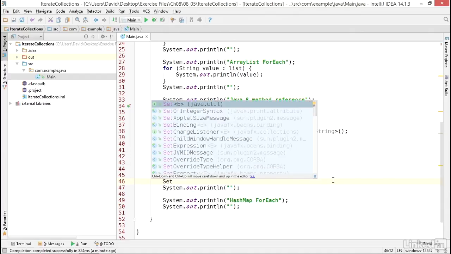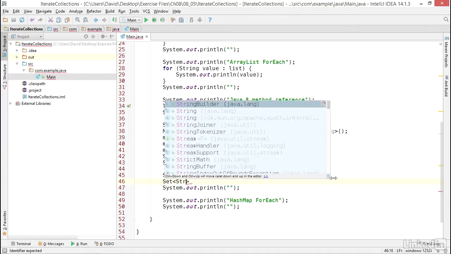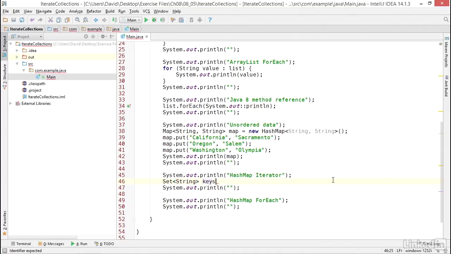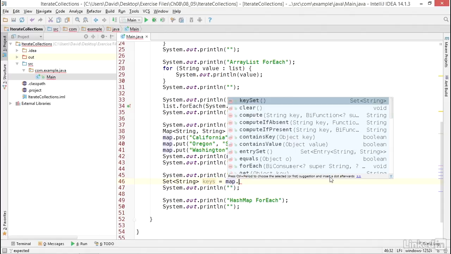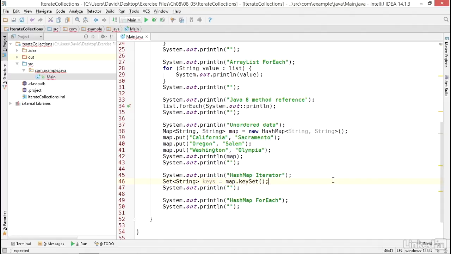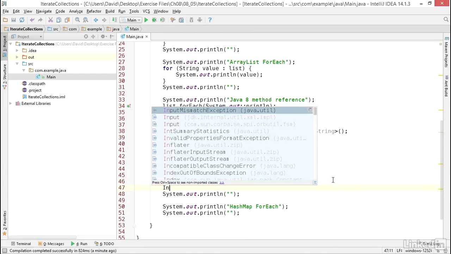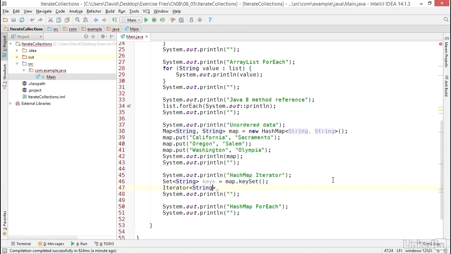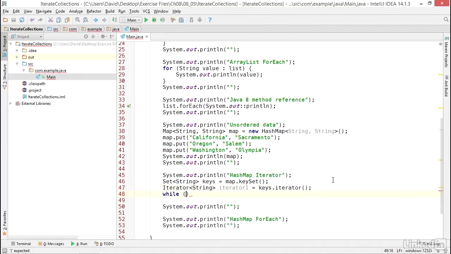I'll create a set, and I'll set the data type of the items in the set as string, and I'll name it keys. Then I'll call the method map.keySet. The keySet method returns a set, and now I have a unique set of keys that I can use to reference the items in the map. Next, I'll create an iterator. Once again, I'll set the generic data type as string, and I'll name this one iterator1, and I'll call the method keys.iterator.